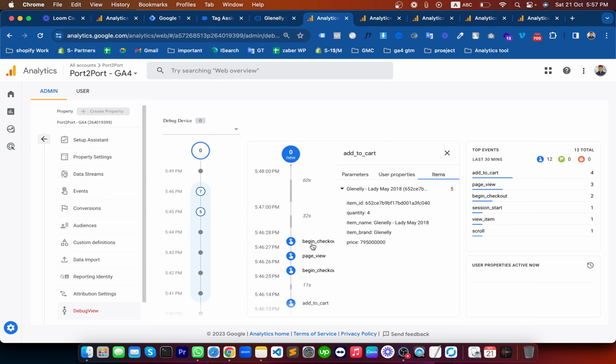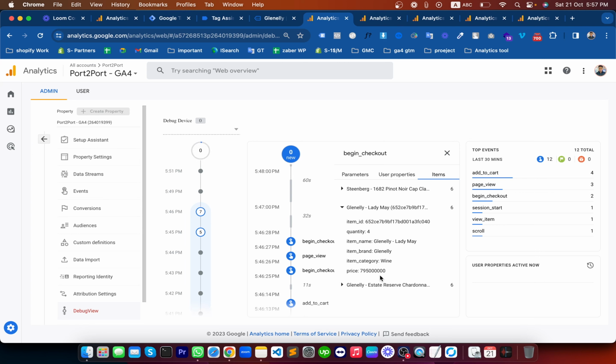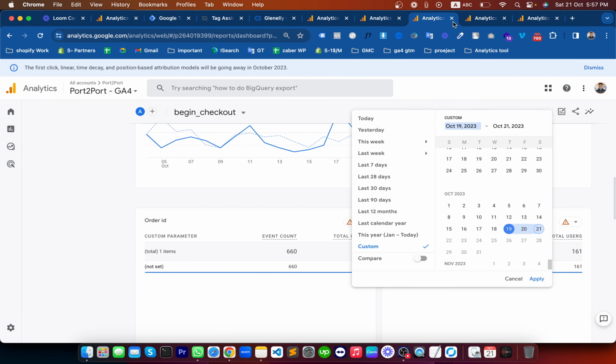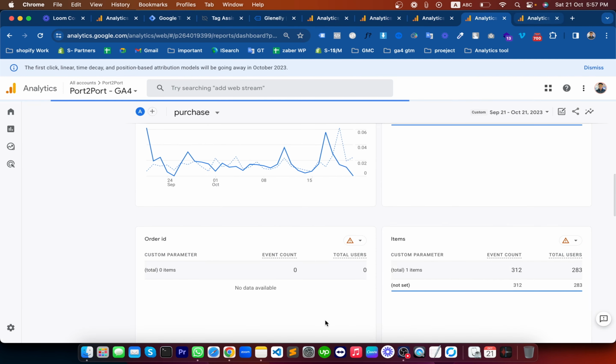Okay, also the begin checkout. If I go to the begin checkout, you will see there are 3 items and the quantity is different, and the brand is also coming. Brands, category, all data is perfectly coming here. So you see all data is perfectly tracking here, but for the last 3 days there is no data showing. Do you have any idea how we can fix that?